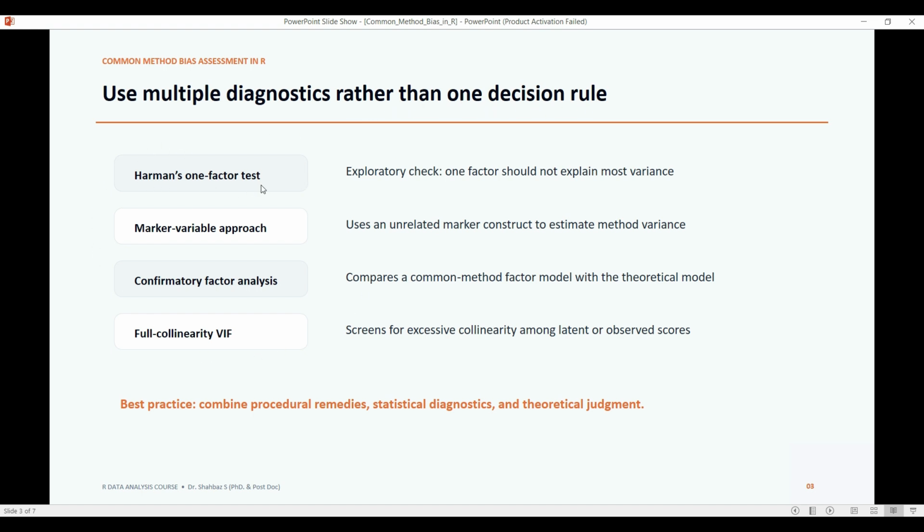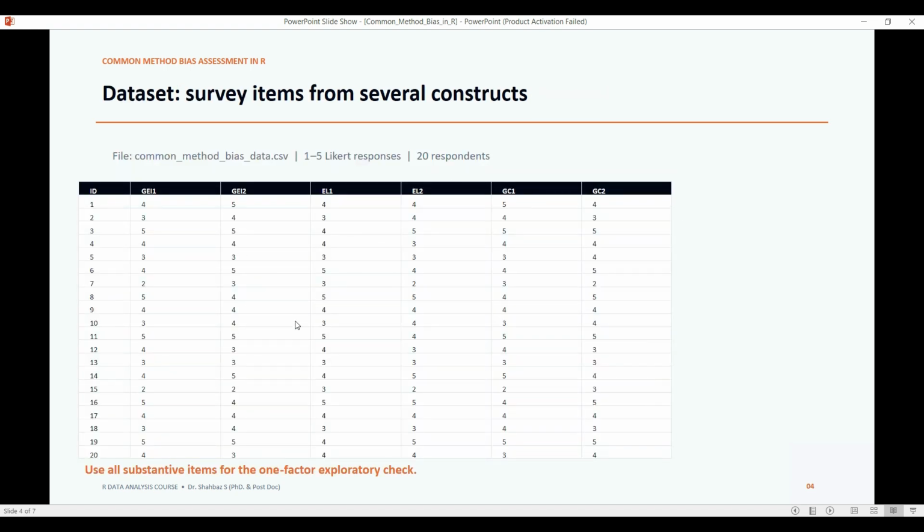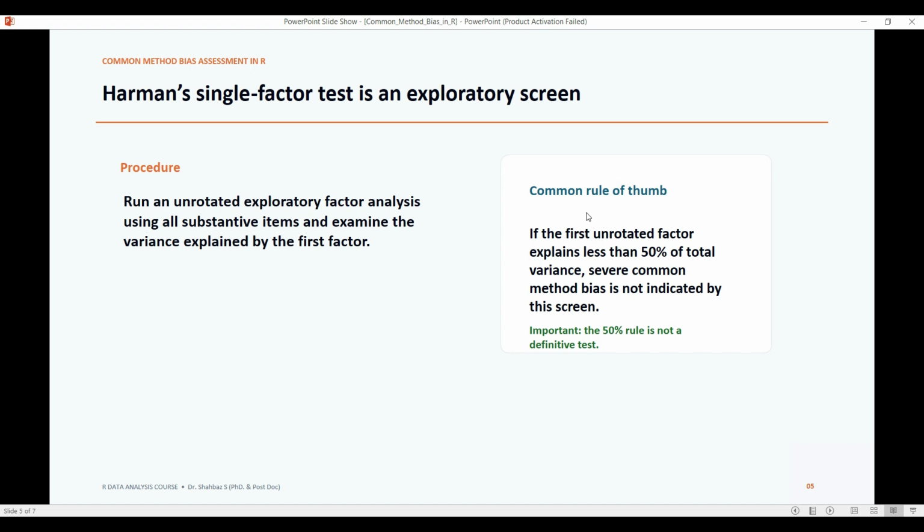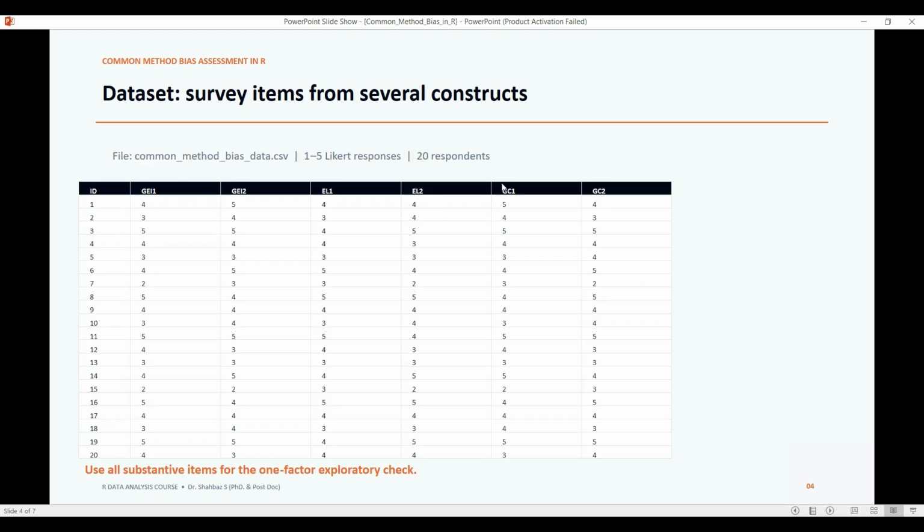So we will test using 4 methods: Harman one factor test, marker variable approach, confirmatory factor analysis, and full collinearity variance inflation factors. So we have data of 20 respondents and we have 3 variables. First variable is green employee involvement with 2 survey items. Second variable is ethical leadership with 2 survey items, and green creativity with 2 survey items. And we measured the items on 5-point Likert scales.